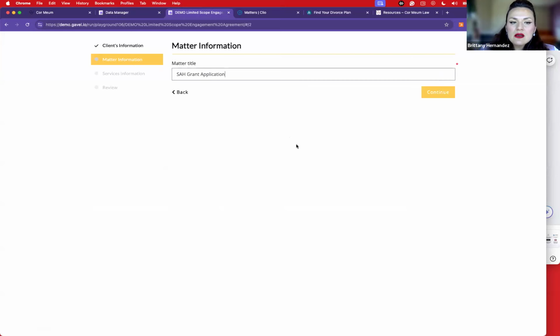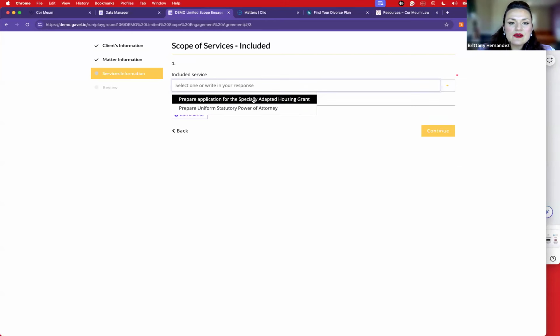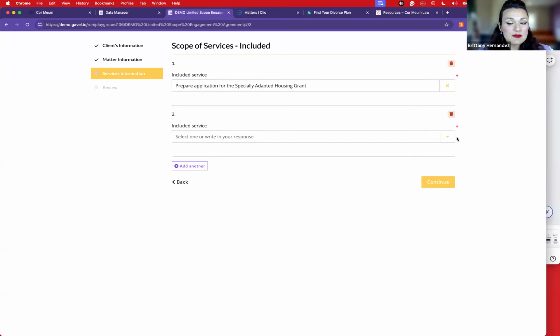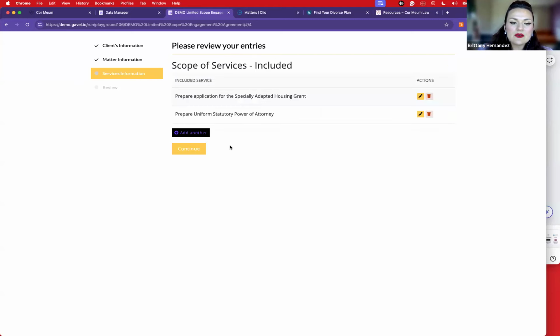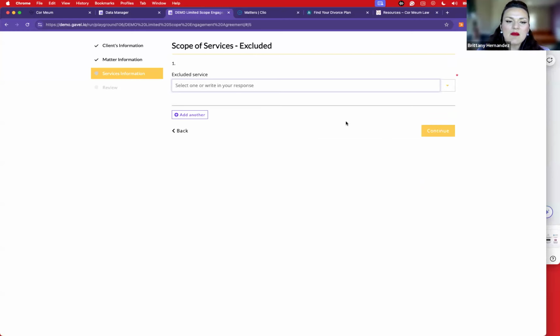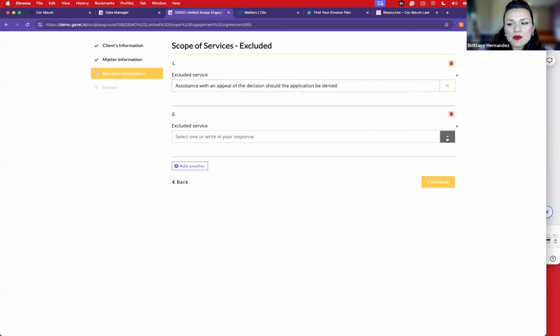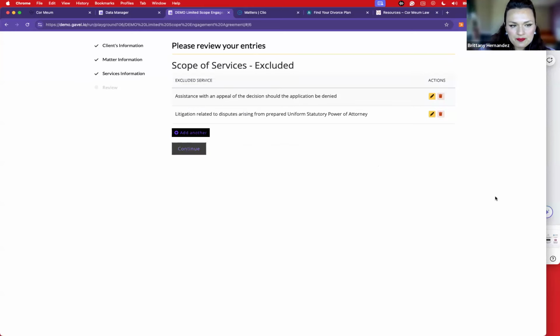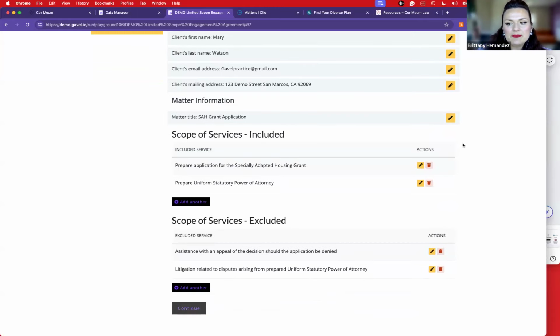So I'm going to click through and give it a name or matter title. I can include different services. This is a preview of a repeating item where I can add between 1 to 100 of anything that I want. I can have different options pre-populate as well if I use this often, and there are a lot of things that come up over and over again. For example, I'm excluding that we're going to assist with any appeals. I'm also excluding any litigation related to this dispute, if there were any disputes arising, for example, from them wanting to apply for this type of grant.